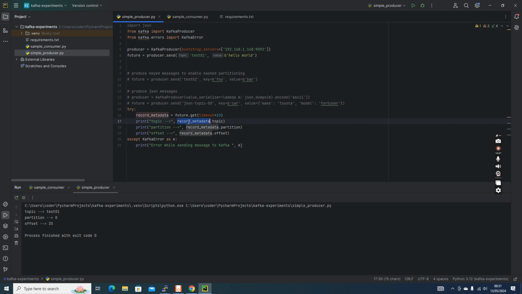Then it will print record_metadata.topic, so it is going to print the topic name; record_metadata.partition, so what partition this message was sent to; and record_metadata.offset. Offset means the first message goes to 0, the second message 1, like that. The messages will go in order, so it will tell what the record number is. That is what the offset is.